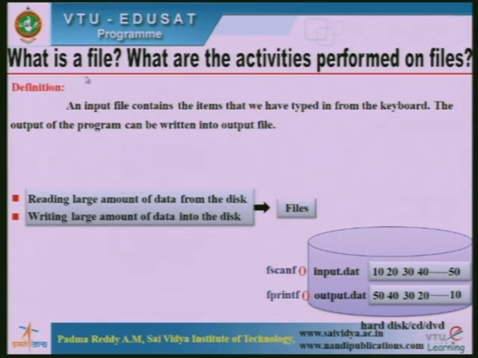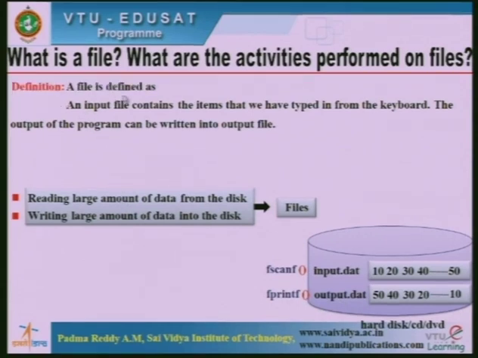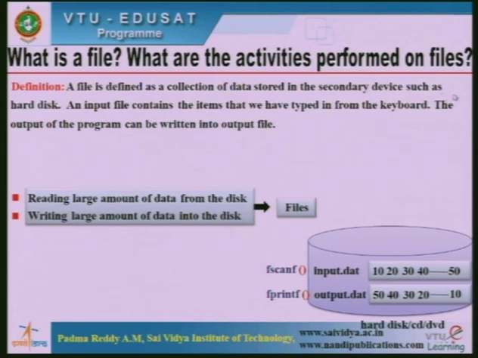Now tell me, what is the definition of a file? A file is defined as a collection of data stored in the secondary device. When I say collection of data, we can store integers, floating point numbers, characters, anything you can store. So it is a collection of data stored in the secondary device, such as a hard disk. An input file contains the items that we have typed in from the keyboard. The output of the program can be written into the output file.